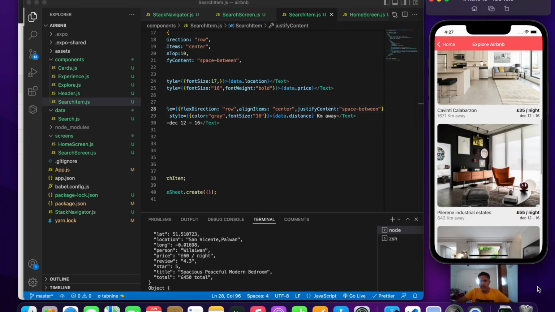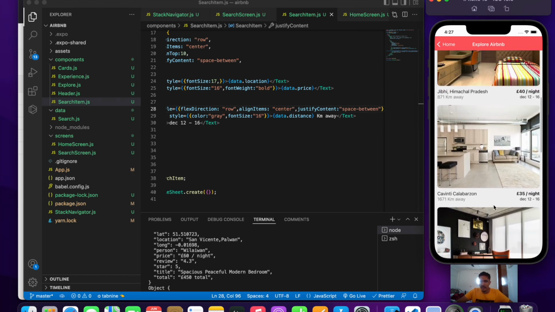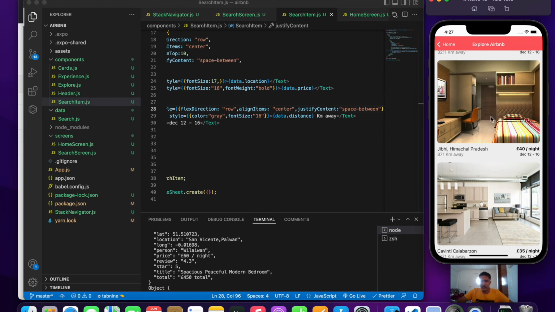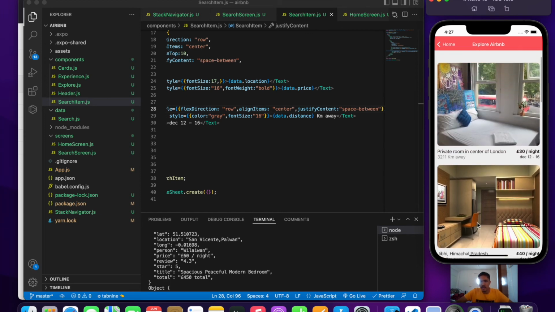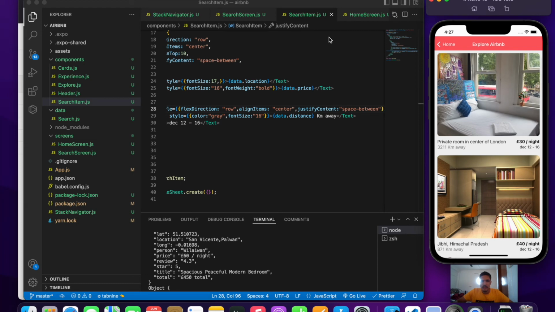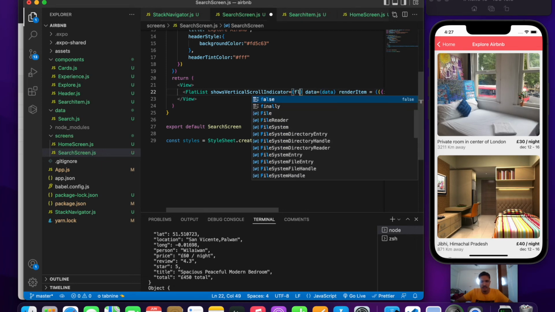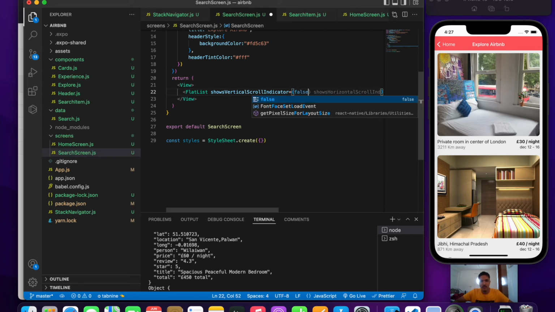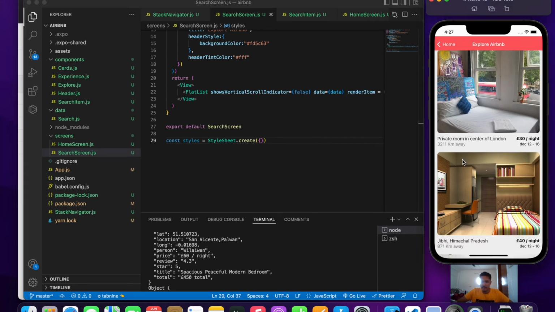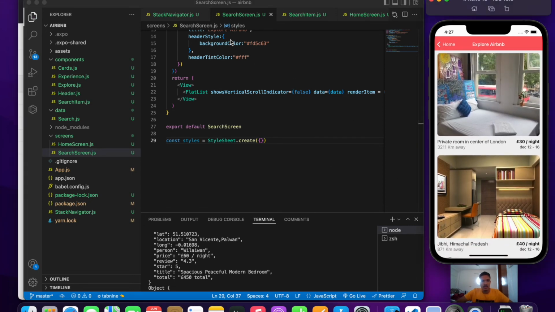Yes, and we can see that the vertical scroll indicator is coming, which doesn't look good while scrolling, so let us remove that. To do that, let us go to search screen, and then let's give an attribute to flat list, that is showsVerticalScrollIndicator false. Okay, let's save the file, and we should not see that anymore.